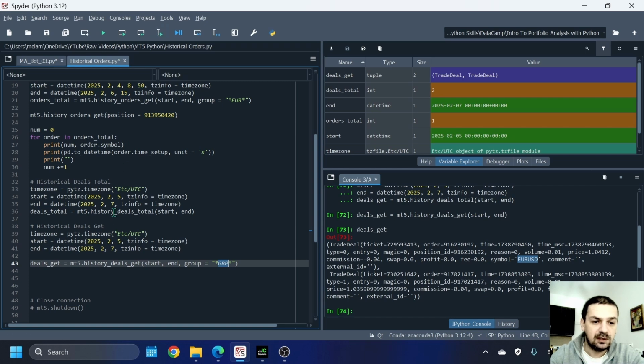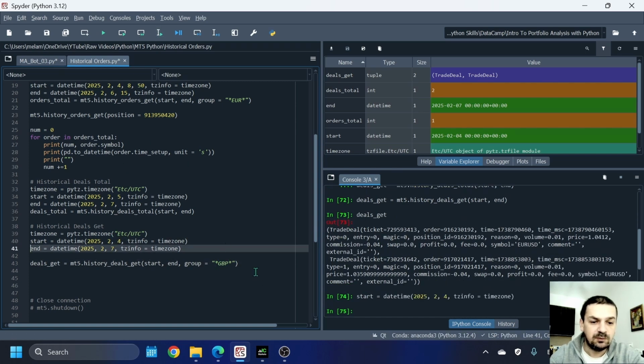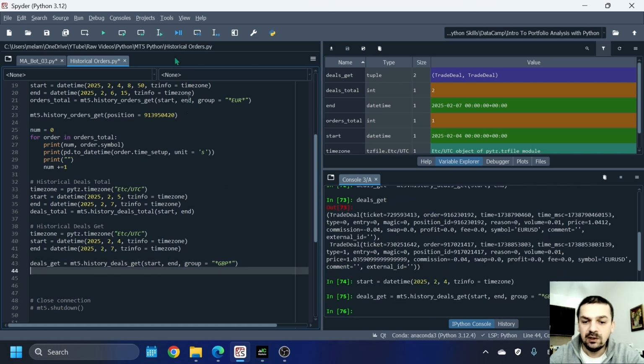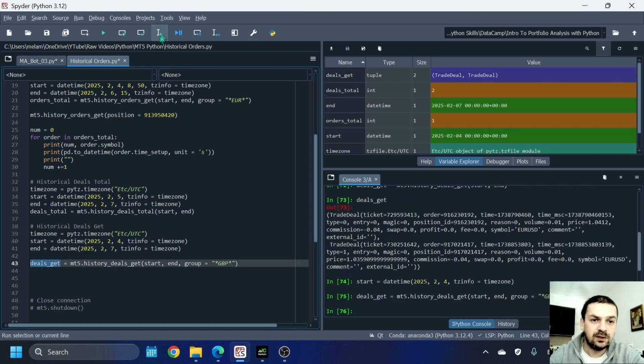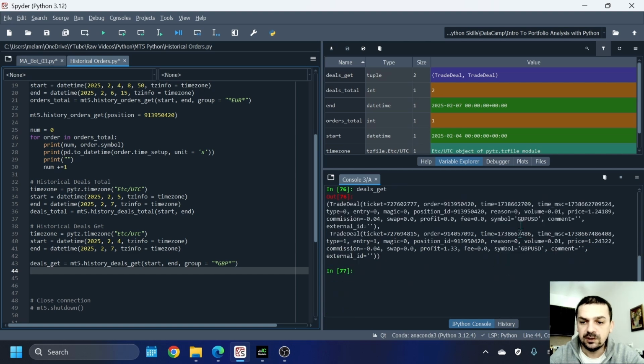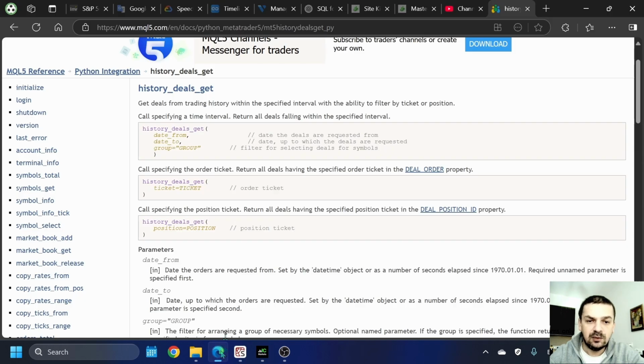So let's take a look, but I have to increase the time span a little bit. And now what I get here is a tuple of 2. Let me confirm if these are the two GBP orders. Here you can see the symbol, GBPUSD. And let's take a look at the next option to call this function, which is by ticket, order ticket.